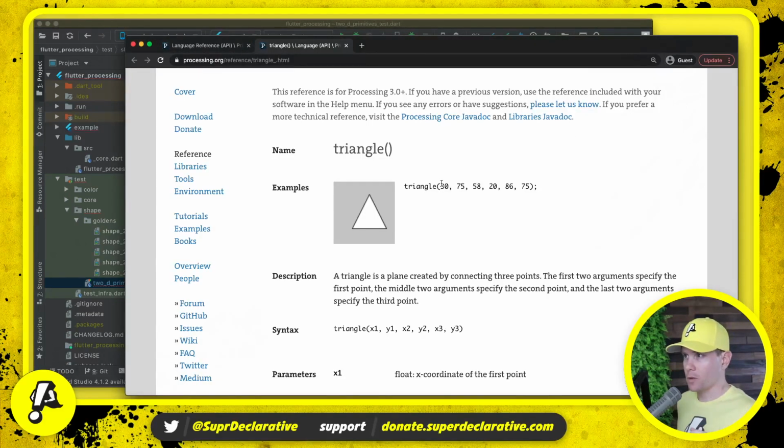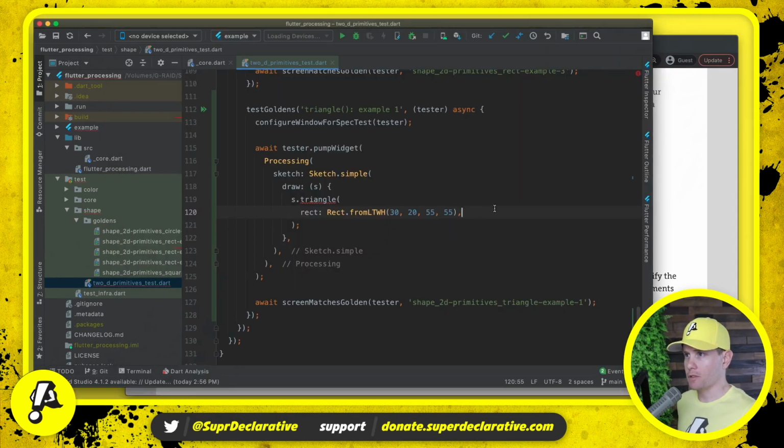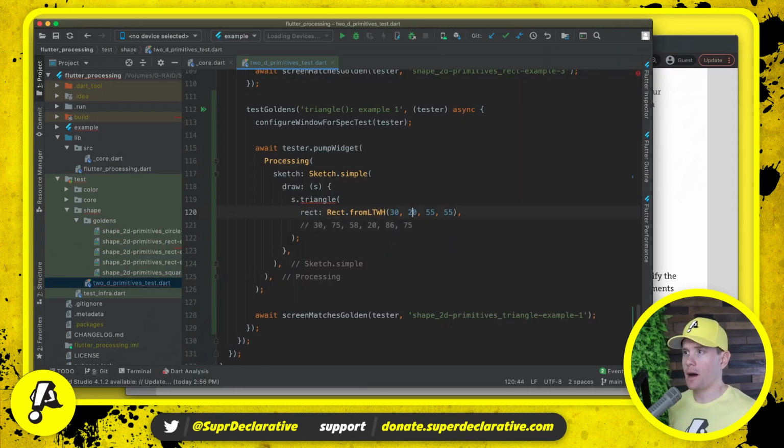Let's come back really quickly and grab these numbers in this call because we want to use the same numbers. I'll stick those in a comment for reference. What we would like the triangle method to do is take in three offsets.